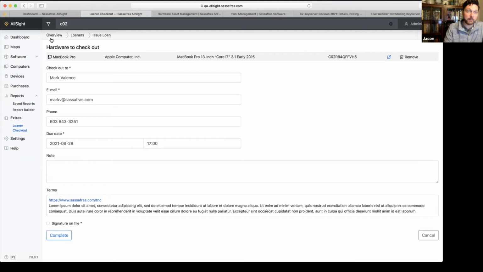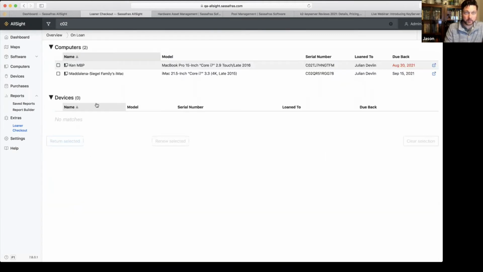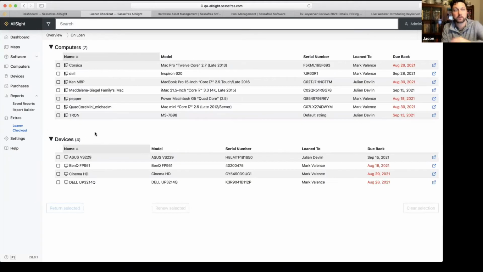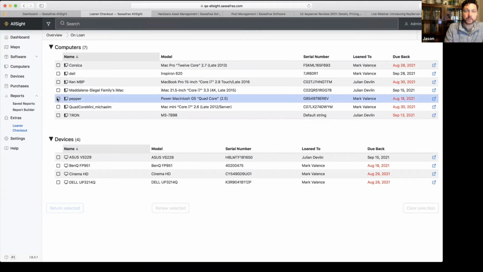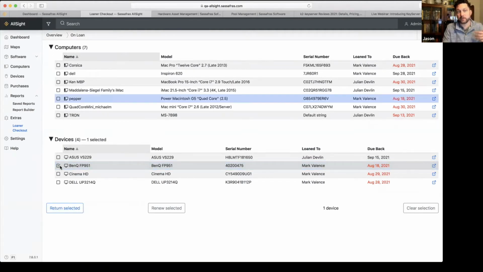Then, when the time comes to check that device back in, I can go to things that are on loan and select the machine. Right now, I'm still filtering to a small group, but I select the machine I'm checking in. If there's a device I'm checking in with it, just select that, and then click Return Selected, and that drops it back into the available pool, changes that lifecycle stage back to loaner pool instead of on loan, and it becomes available again to check out to another user.